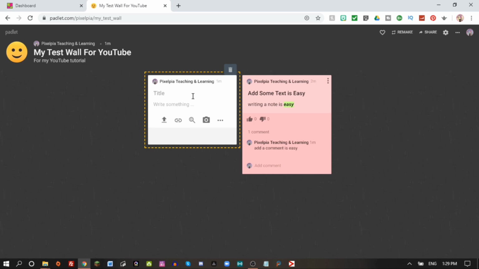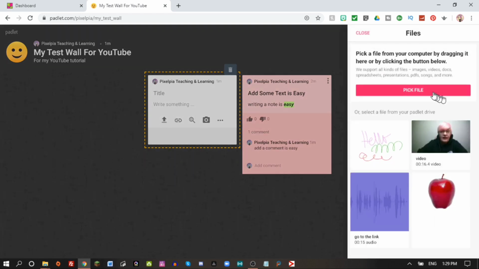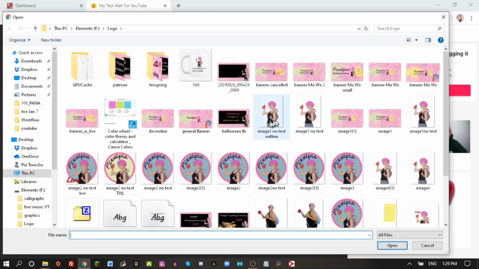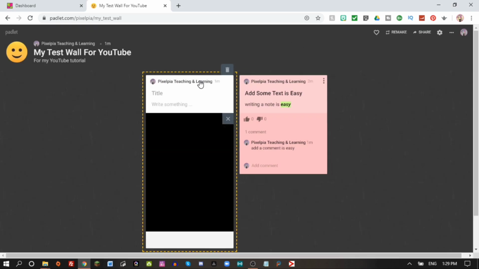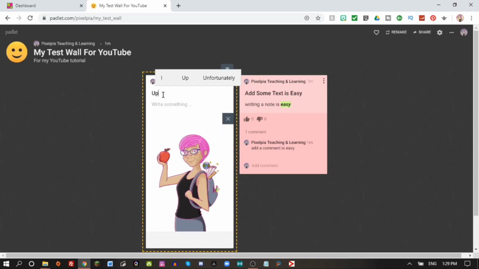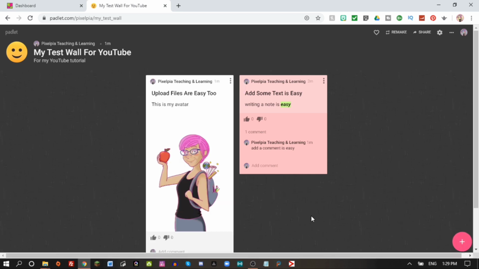As you see, when I hit the plus sign, it looks just like my text did, but this time I want to upload something. I can pick a file from my computer or one that I have already uploaded. But let's upload that avatar again just to show you. Upload files are easy too. This is my avatar. So there we have the avatar, an uploaded file, but I can upload all types of files.